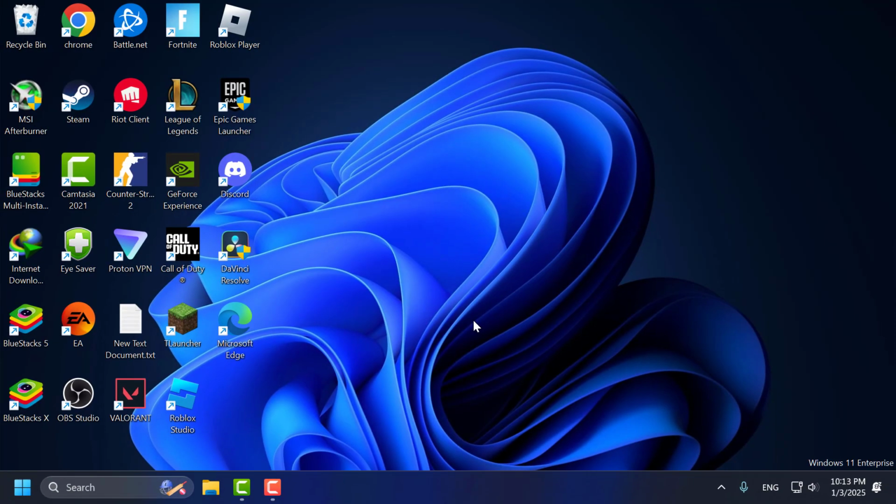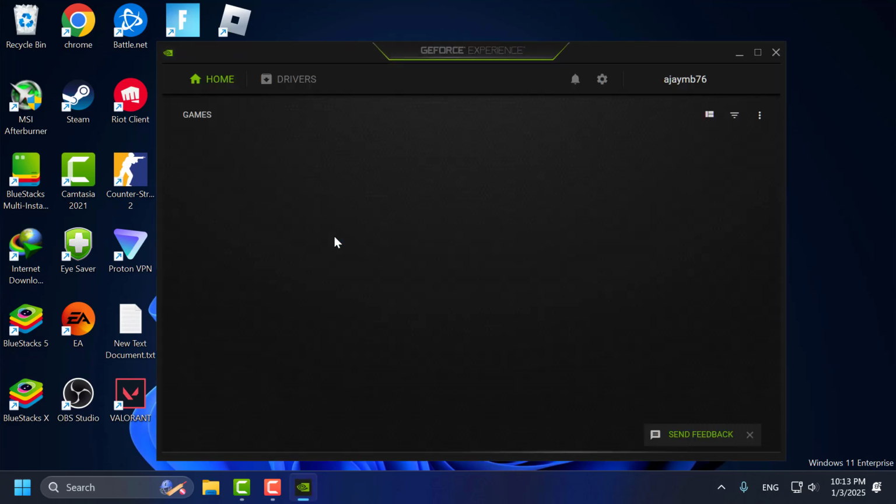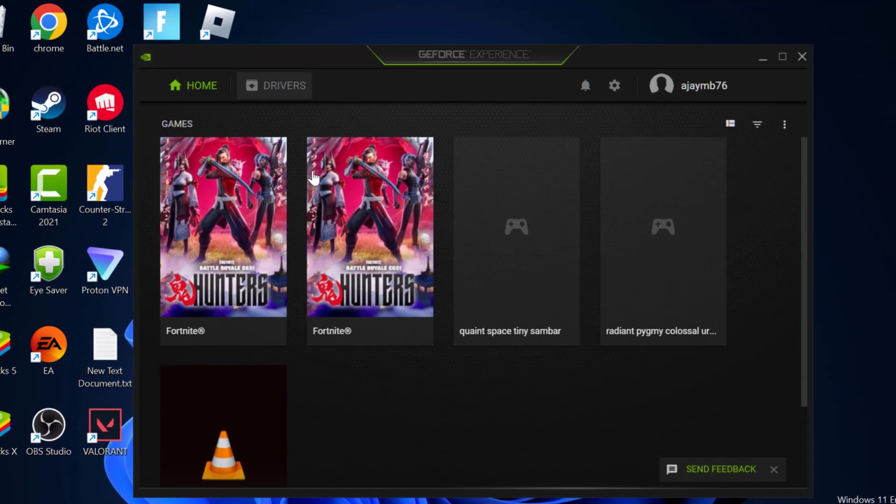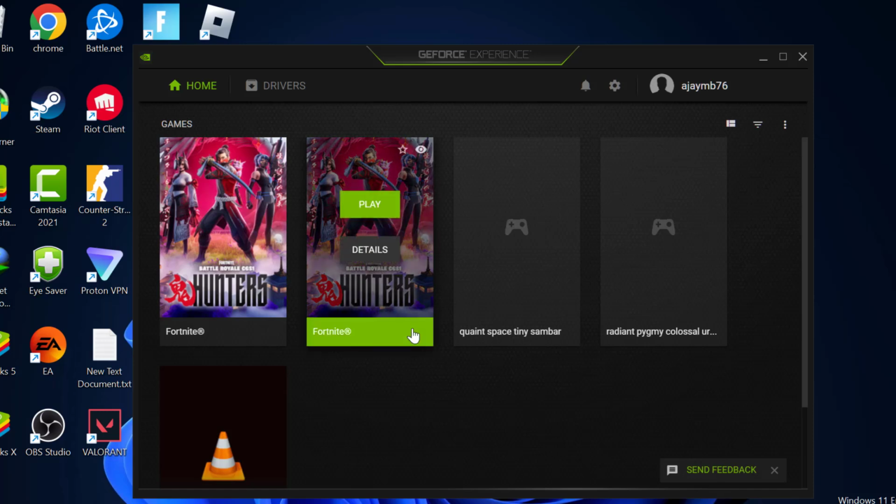Third step, you just need to update the graphics card driver. To do this, for NVIDIA users, open the GeForce Experience. If you do not have GeForce Experience installed on your PC, then check my video description for the download link. For AMD users, use the AMD Radeon software.